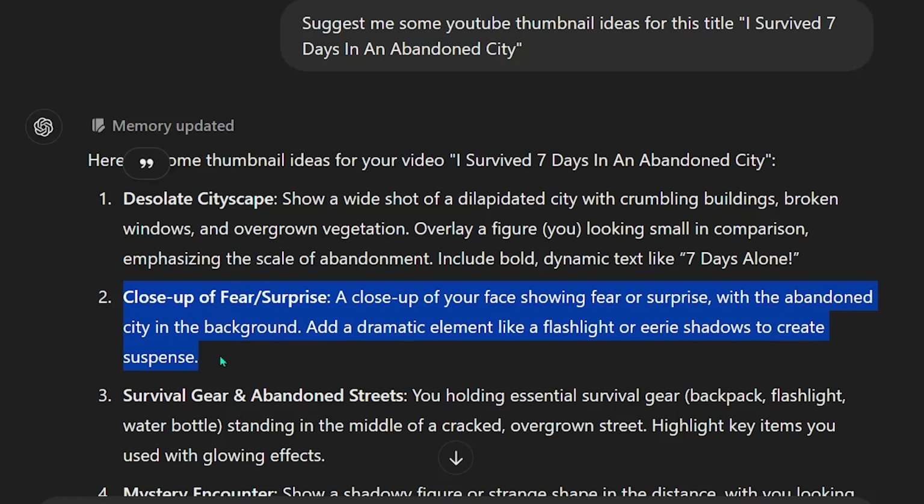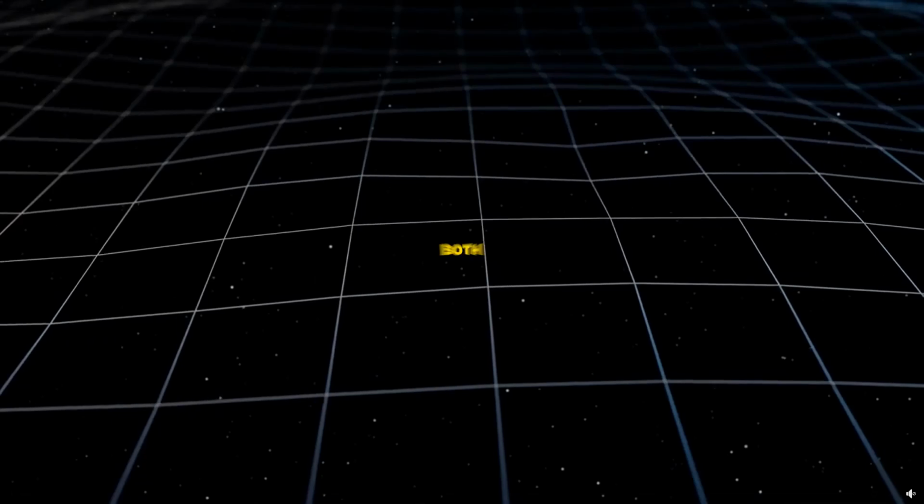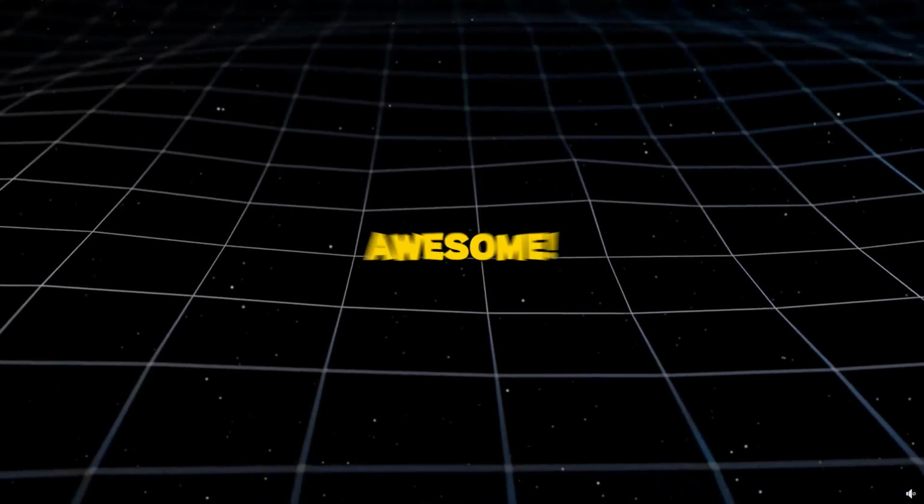Let's check out the second idea. Close-up of fear, surprise. A close-up of your face showing fear or surprise with the abandoned city in the background. Add a dramatic element like a flashlight or eerie shadows to create suspense. Both of these ideas are awesome.